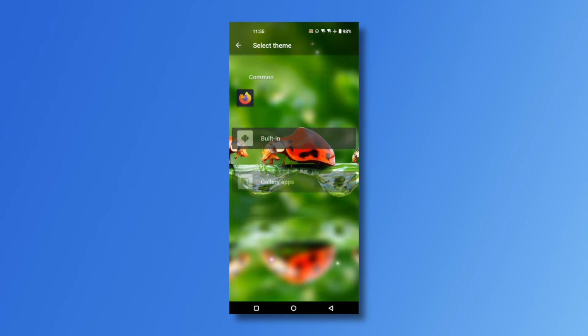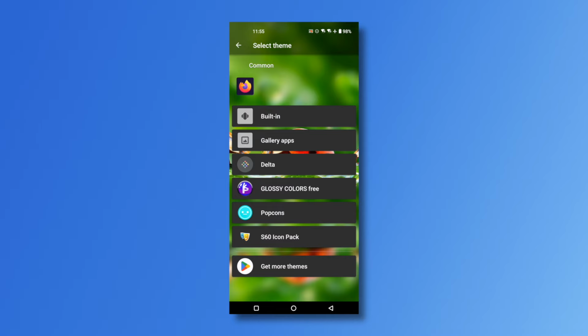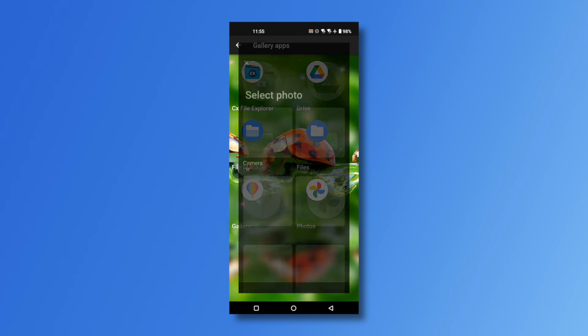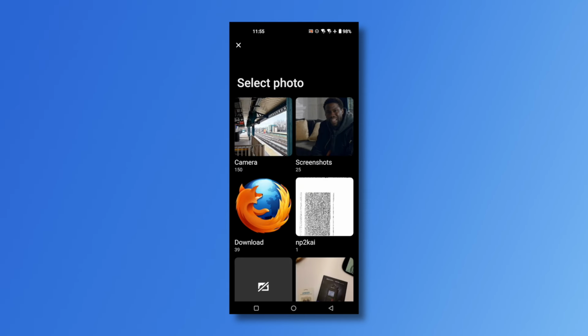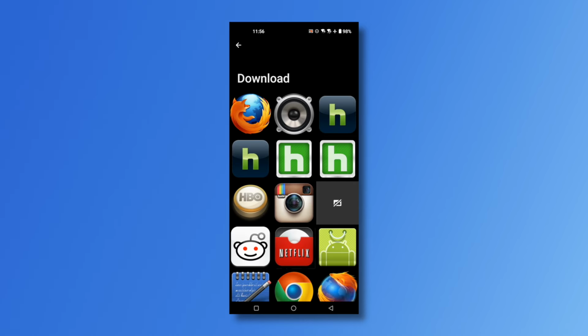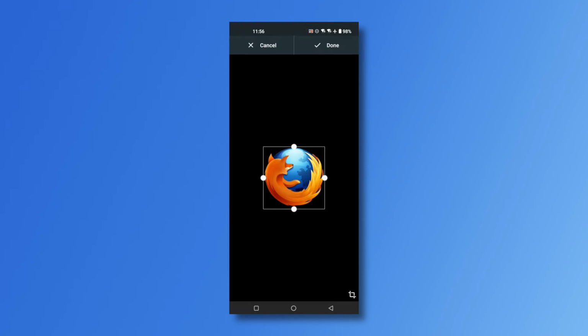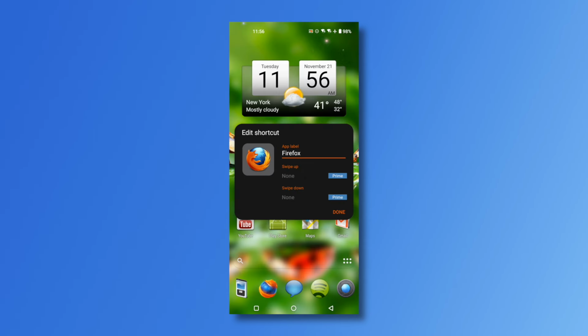From here, select the image. Then you have to choose the image source. So I'm going to go to our gallery apps. I'm just going to choose the general gallery app that came with my phone. I don't know why there's a picture of Kevin Hart there, but go into download, and then you'll see all the icons that you've downloaded. So for Firefox, I'm just going to pick this one we just grabbed, hit done, and now it's all set.